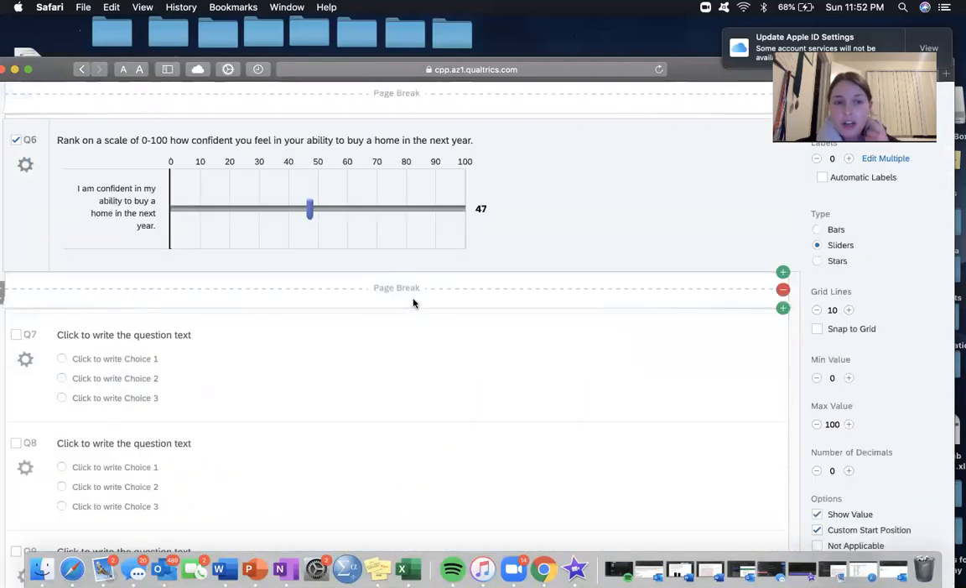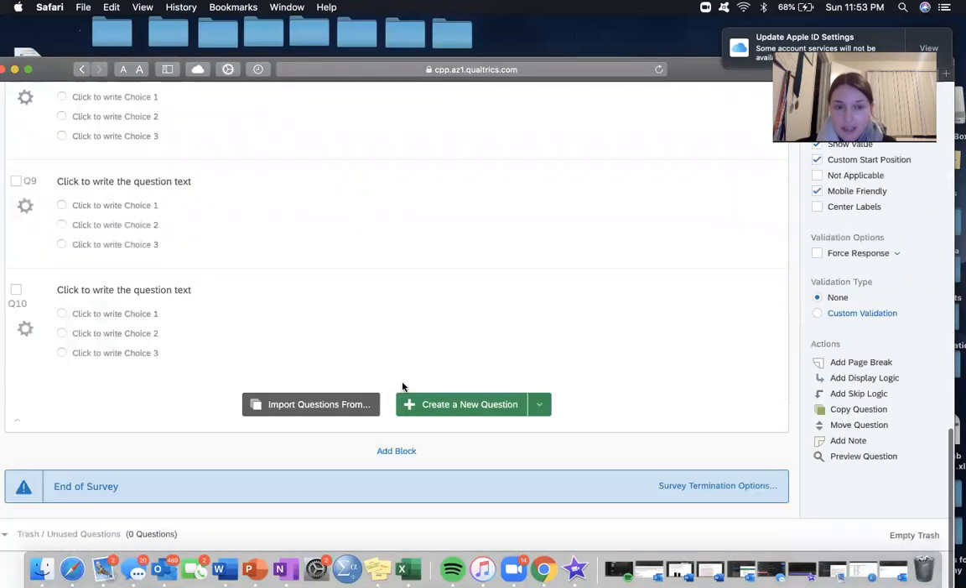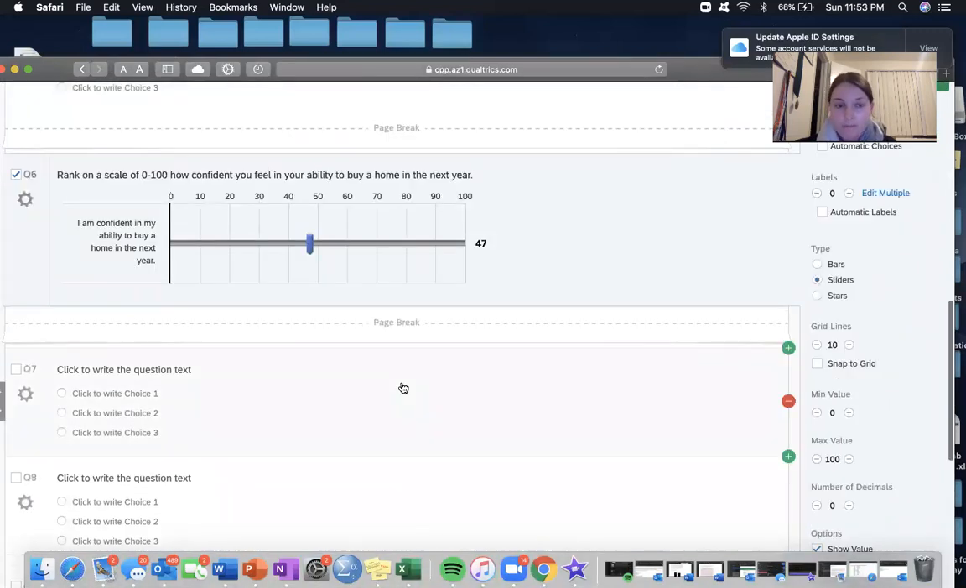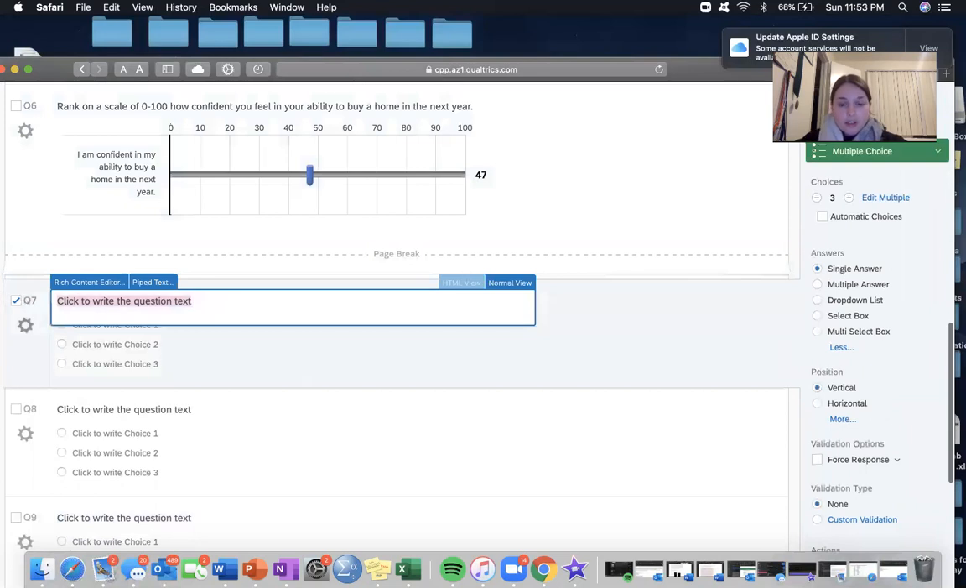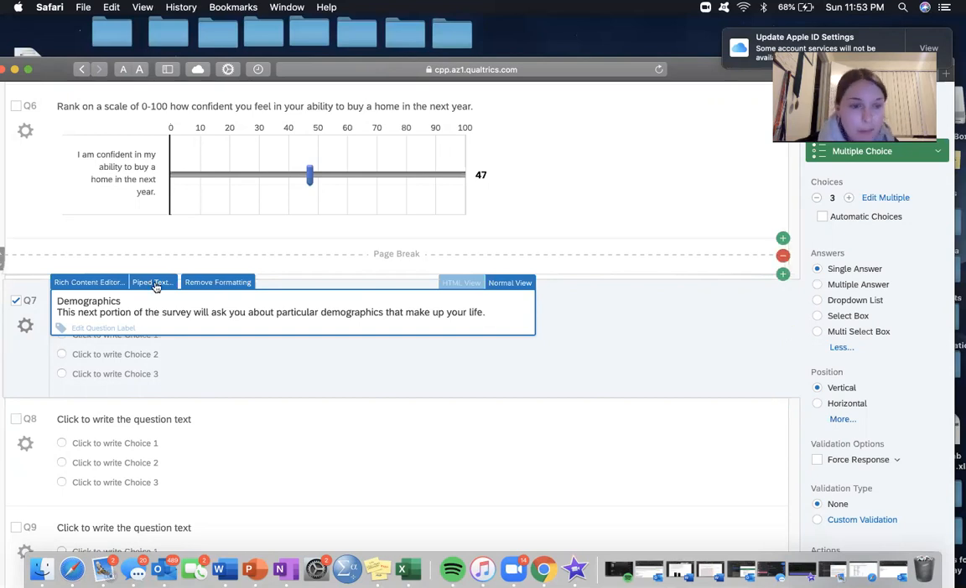And actually, here's something important to note: it created the page break above here, and it already generated questions based off of what we did before. So let's say you want to do demographics. I'm going to say, "This next portion of the survey will ask you about particular demographics that make up your life." Something along the lines of that, let's just say as an example.